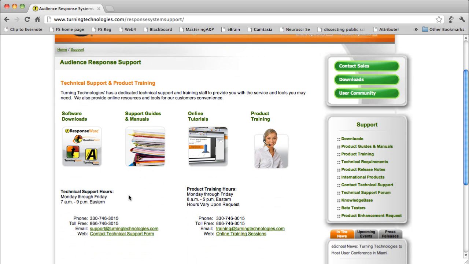For example, Turning Technologies maintains a technical support line available Monday through Friday, 7 a.m. to 9 p.m. by calling either of these phone numbers. You can also contact them through email and a technical support form. I have found them very helpful and readily available. There are not long waiting lines on the phone in order to get answers to even the simplest of questions.